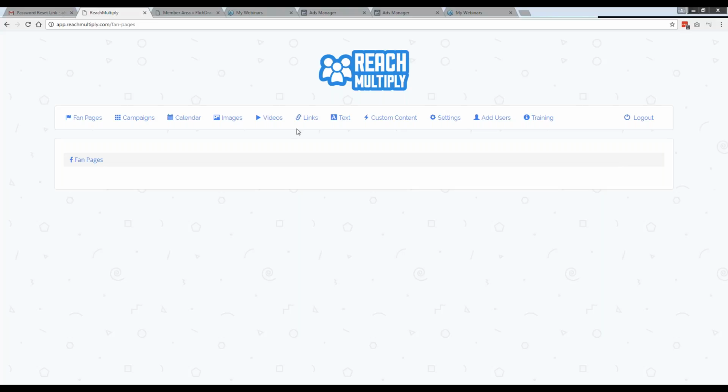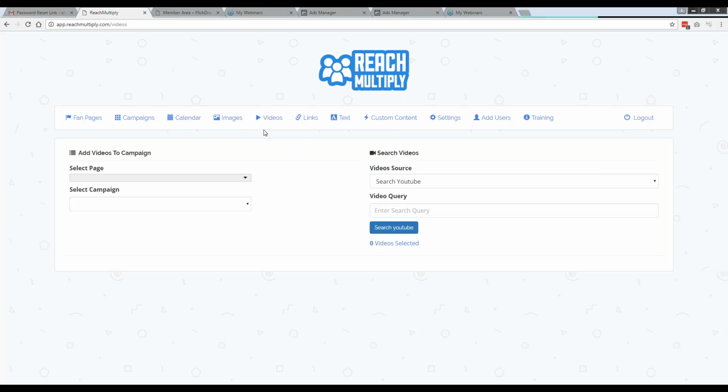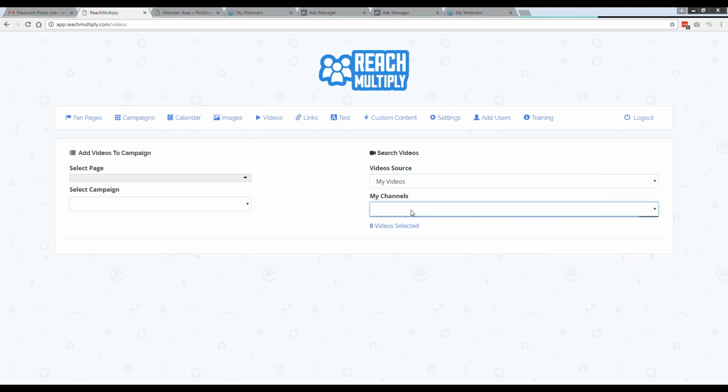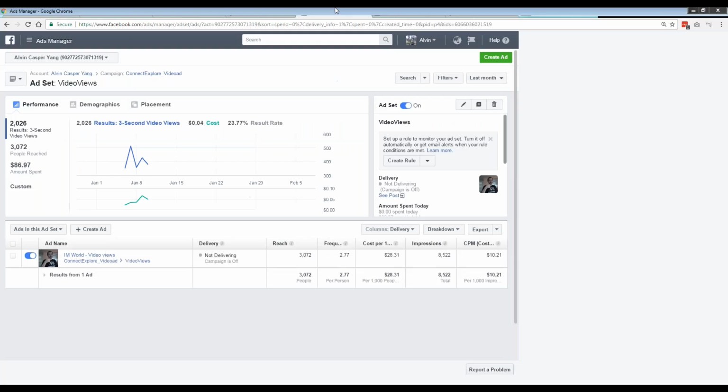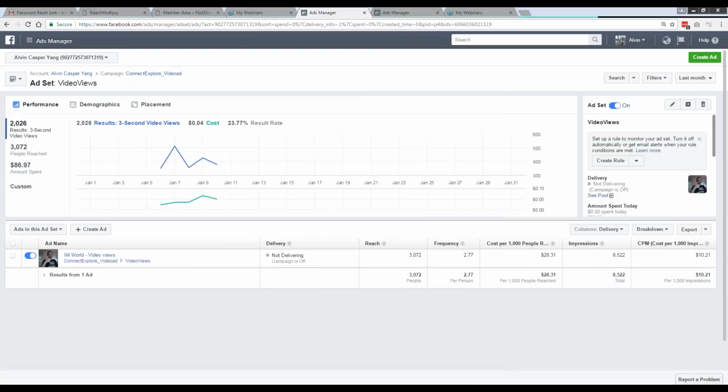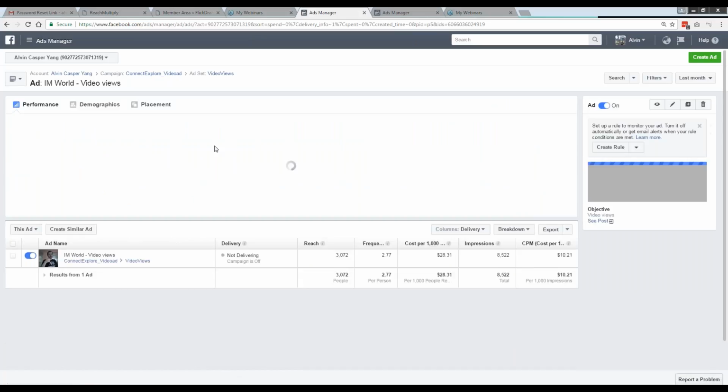So with Reach Multiply, you'll be able to manage multiple pages, right? But you have to remember that you can also use this to post all your videos. So you can just go to the video section here and grab the video that you have on your YouTube channel and share it across your own pages. So that's one way you can use it. The other way is you can set up a video ad. Remember that video ads are hot right now.